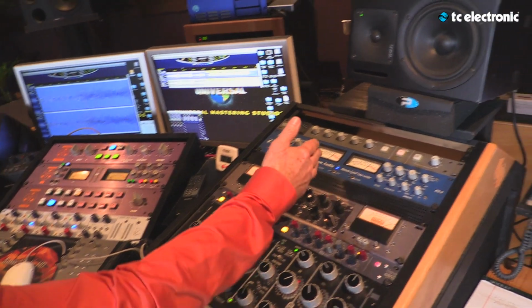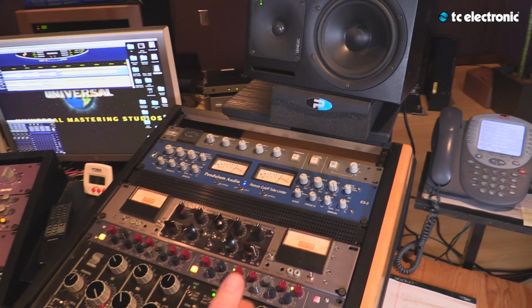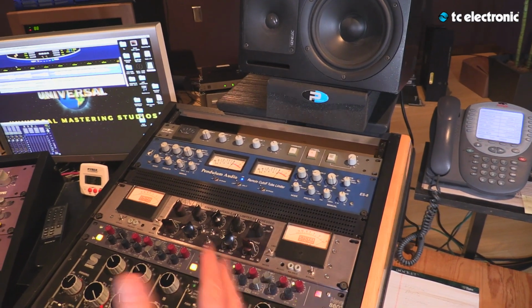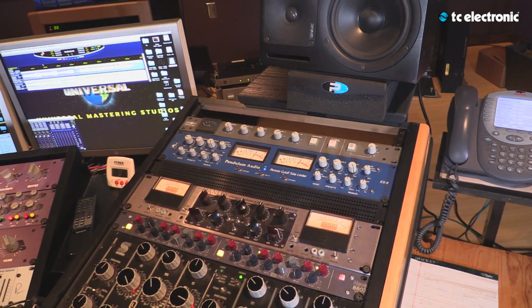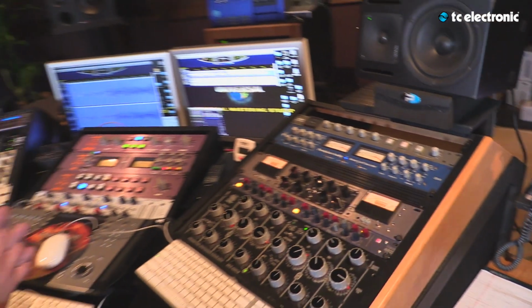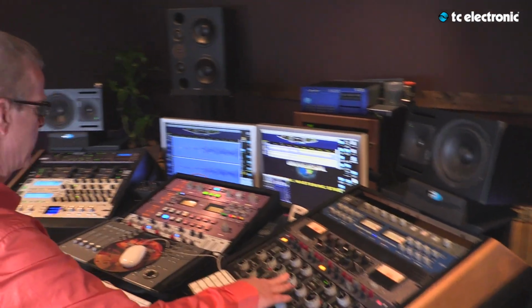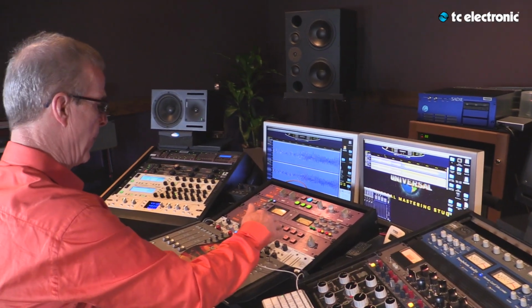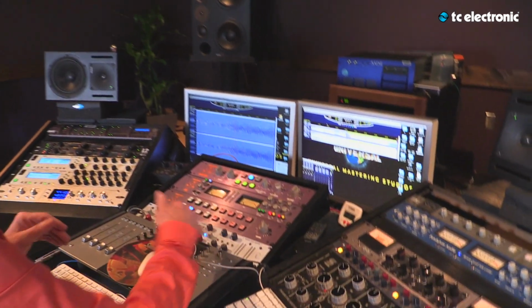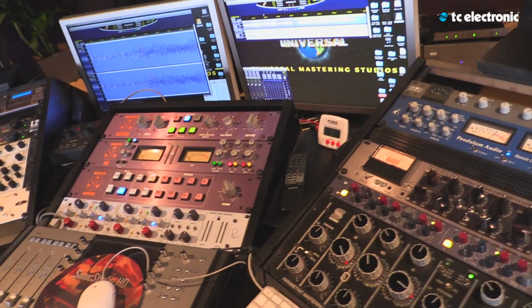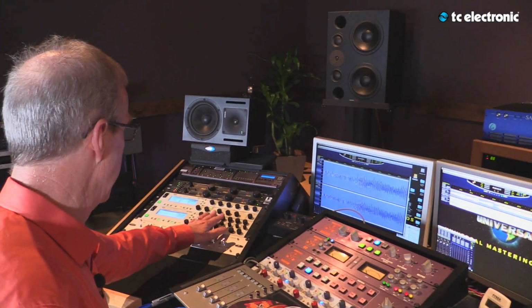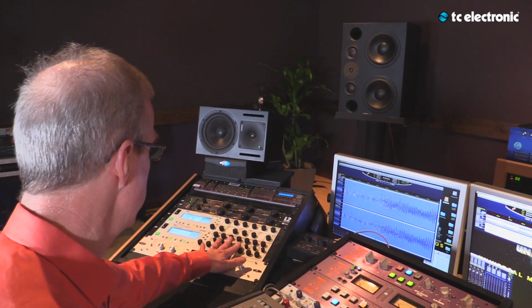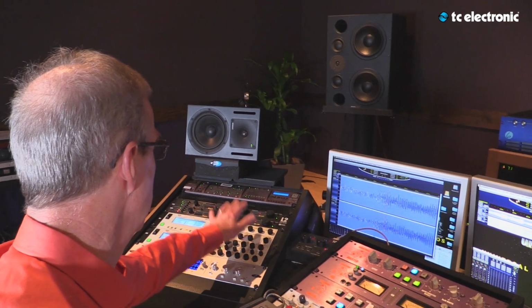I have analog compression, for the dynamic control to hopefully just glue stuff together or make stuff that's poking out just kind of sit nicely. And then I have analog equalizers. This is another compressor over here. And then we switch to the digital domain over here, where I have digital signal processors as well. I have EQ, I have compression, and a peak limiter.